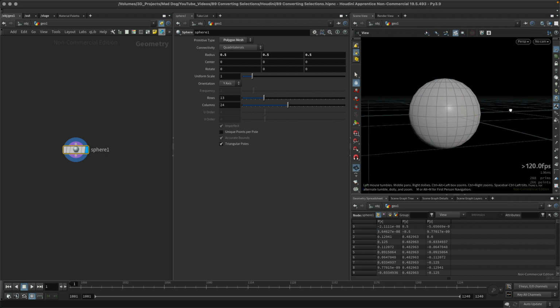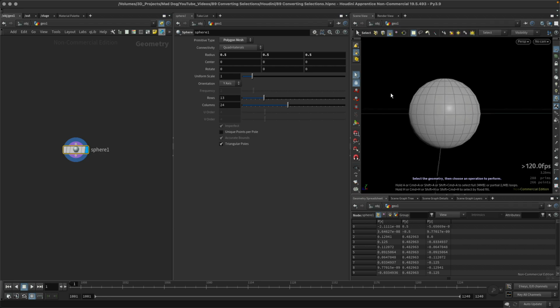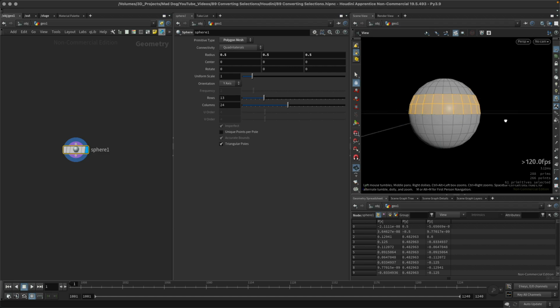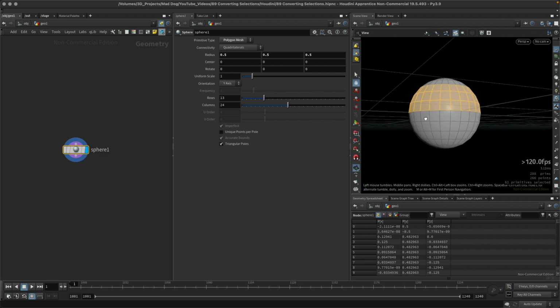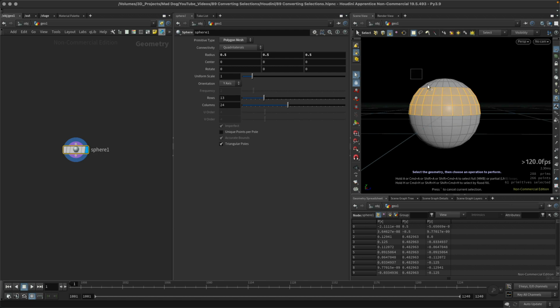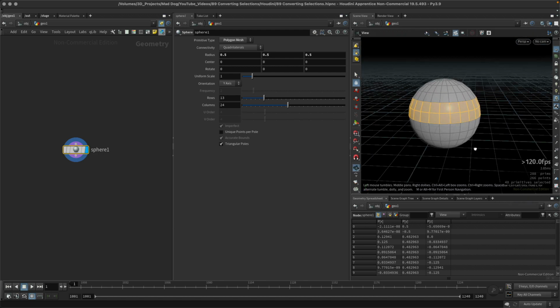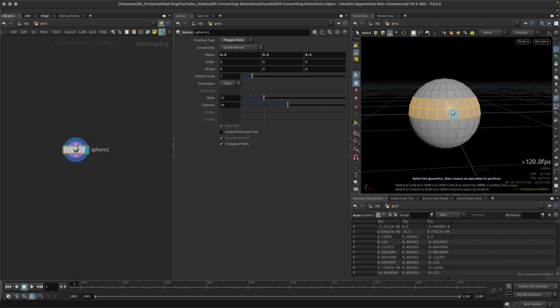So I'm going to go with primitives and I'm just going to select a little piece here, maybe these. Let me see how that is. It's gone a little bit over there. Maybe I can just remove them like this using my control. All right, cool. And let's say I want to convert these to edges instead.